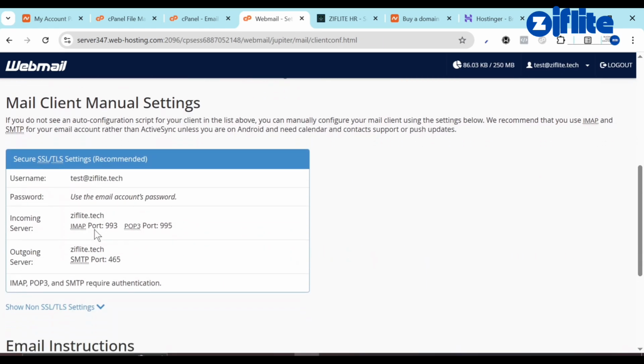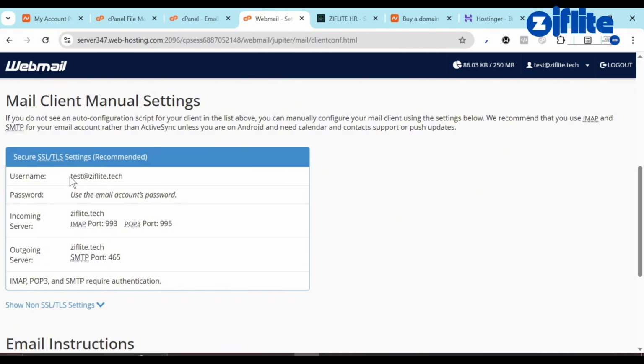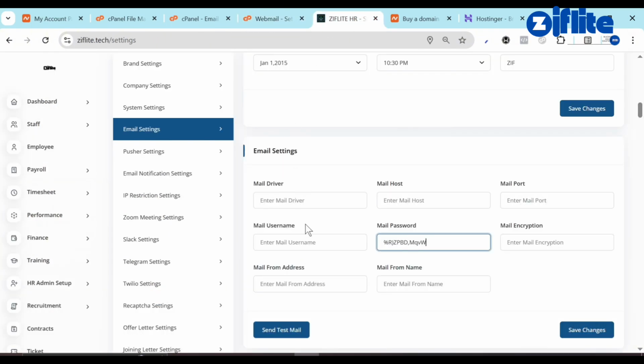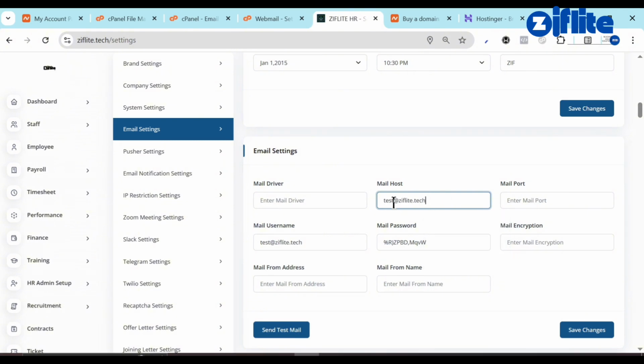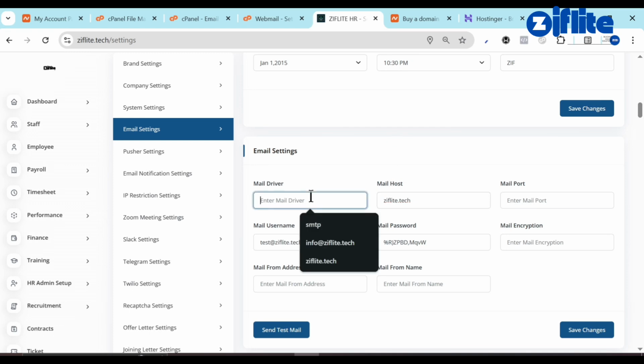Now scroll down, you're going to see your username here. So you just copy this. Look for where you have email username. You're going to paste this here. For your email host, paste that username, but make sure to just remove the @test, so it will just be your domain. This will be your host. Your email driver will be SMTP.